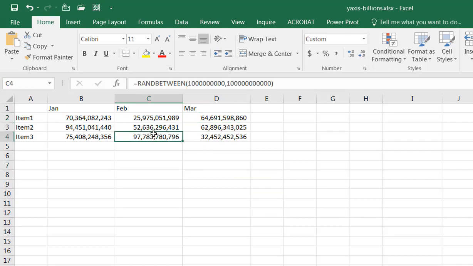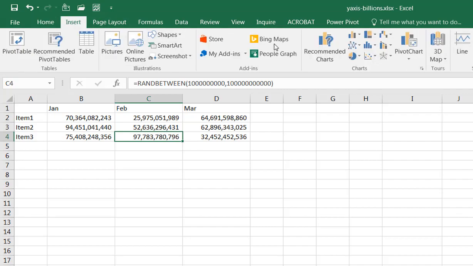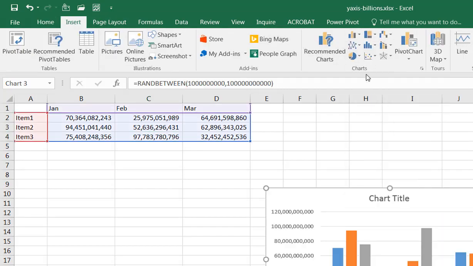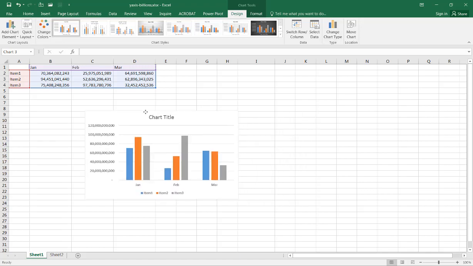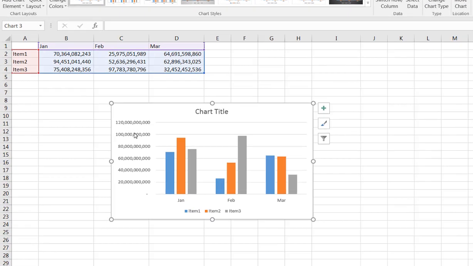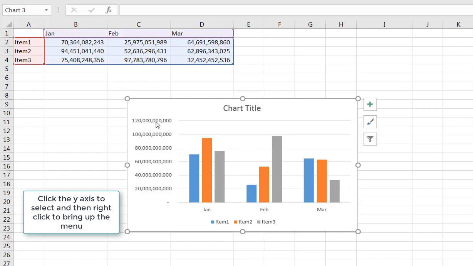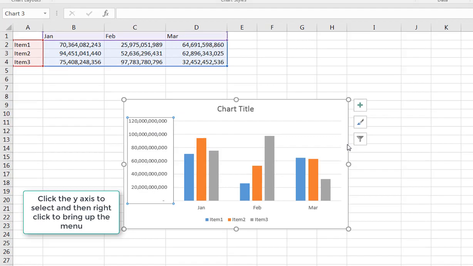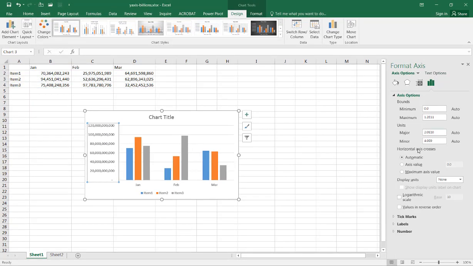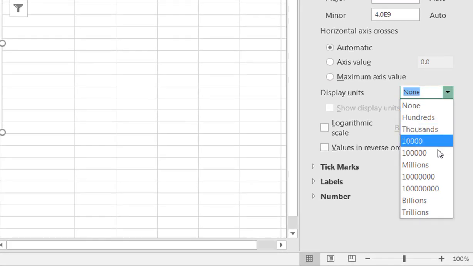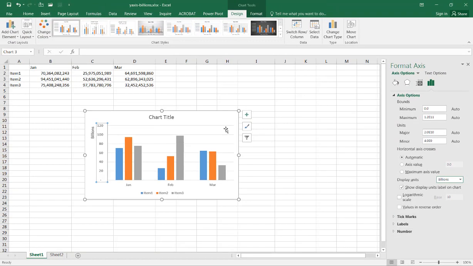So let's make a chart out of this. Go to Insert, and we'll make a simple bar chart. All right, so I have my bar chart here, and as you noticed, our y-axis is in the billions. If we don't want that many zeros here, the easiest way is to bring up the Format Axis navigation, and you're going to have Display Units, where you can click on the drop down and go from billions to trillions. So you have these options available. Now that's really quick and easy.